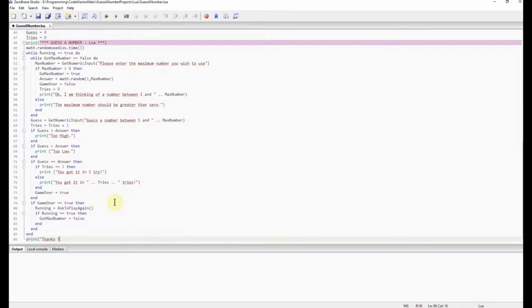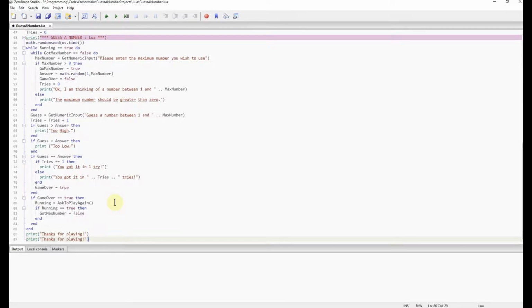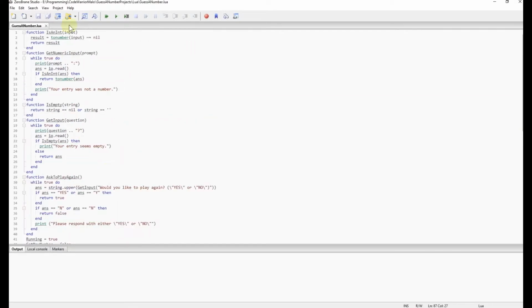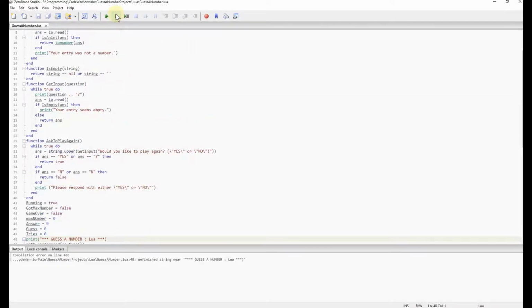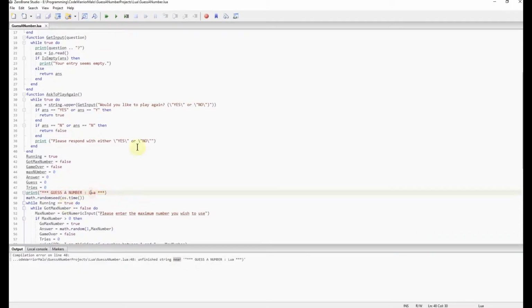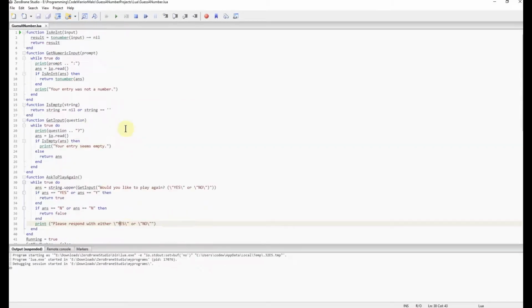Print "Thanks for playing." Print "Game over." I think that's it. Save it. Let's try it. Unfinished string. Oh yeah, sure is. All right. Compiled. Please enter the maximum number you wish to use. 10. No. Okay, I'm thinking of a number between 1 and 10.